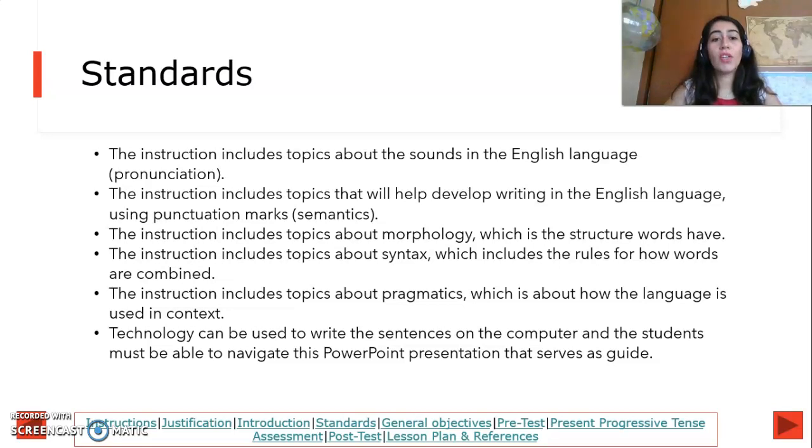The instruction includes topics about the sounds in the English language, how to write, the morphology, the syntax, the pragmatics of English, and the technology that will be used to write sentences on the computer, to navigate the PowerPoint, and answer the exercises that will be presented.